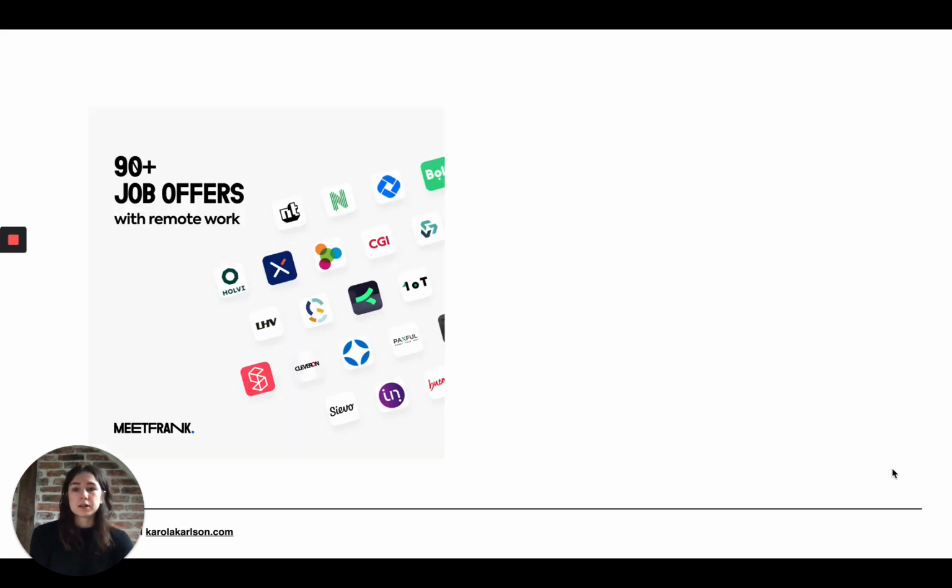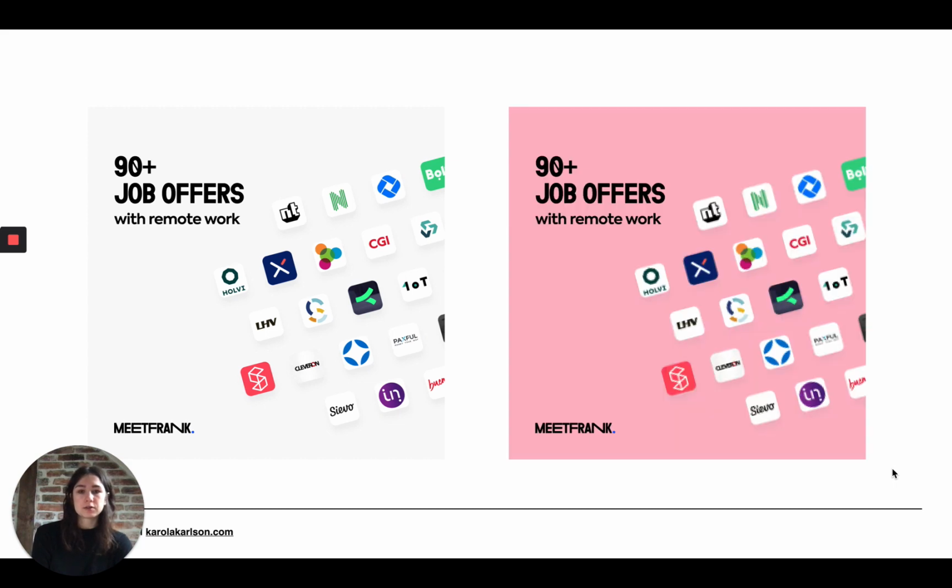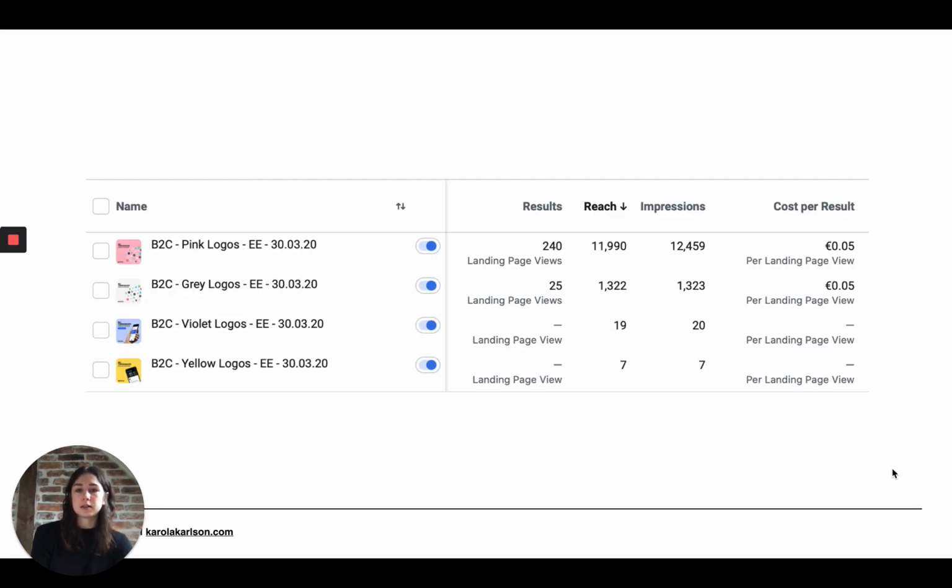For example, we were running this Facebook ad with Meet Frank for a few weeks, and it was bringing good results. However, at some point, the ad's cost per result started going up. That's completely normal. So we did a quick hack and changed the background color of the ad. That's it, just the background color change. Here's what happened. The new pink ad became the top performing one, and the cost per result went down again.